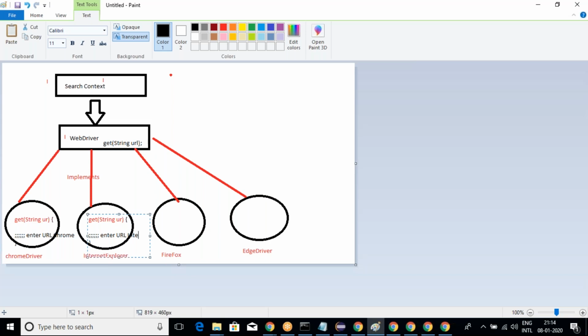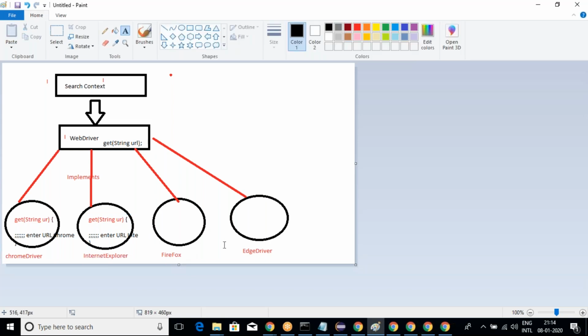In polymorphism, what is the ground rule? You have to always create a child class object. Here, what are my child classes? If I create a ChromeDriver class object, it will launch the Chrome browser. If I create an InternetExplorer class object, it will launch the Internet Explorer browser. If I create an object for FirefoxDriver, it will launch the Firefox browser.